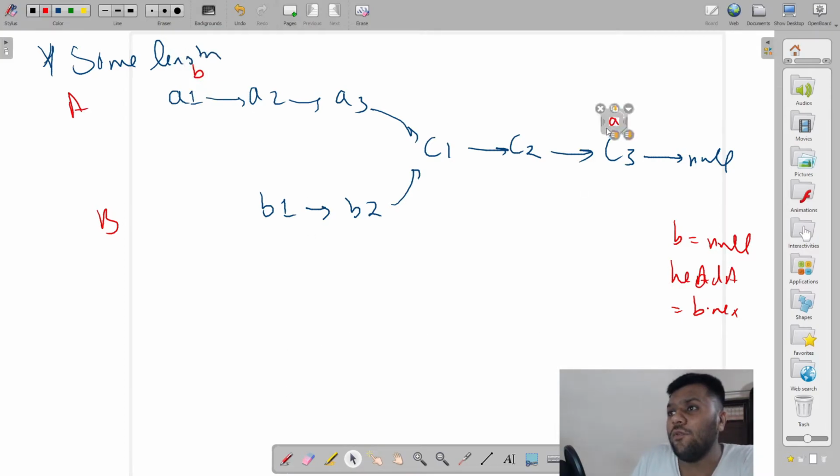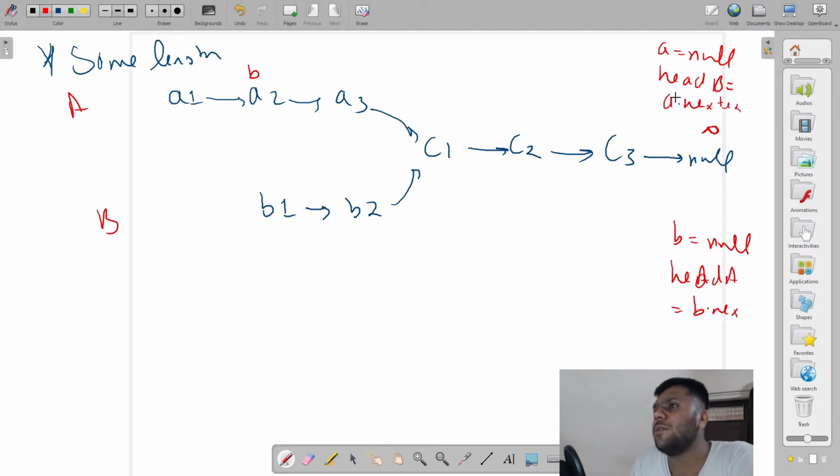Again, my A will move. Okay, my mistake. My A will move, my A comes over here. My B will move from over here. So now what I'm doing? My A is pointing at null. Then similarly I will say my head B is A dot next. Okay, so head B equals B dot next, my mistake.